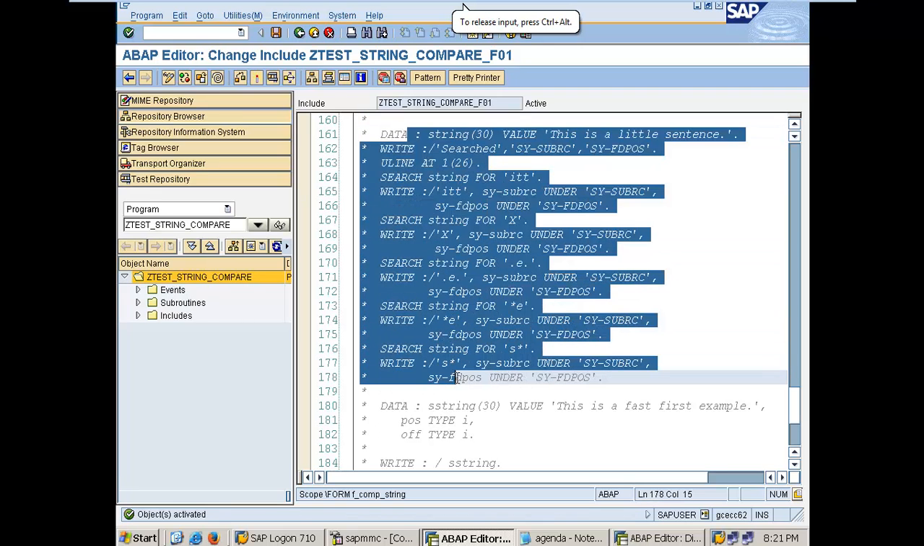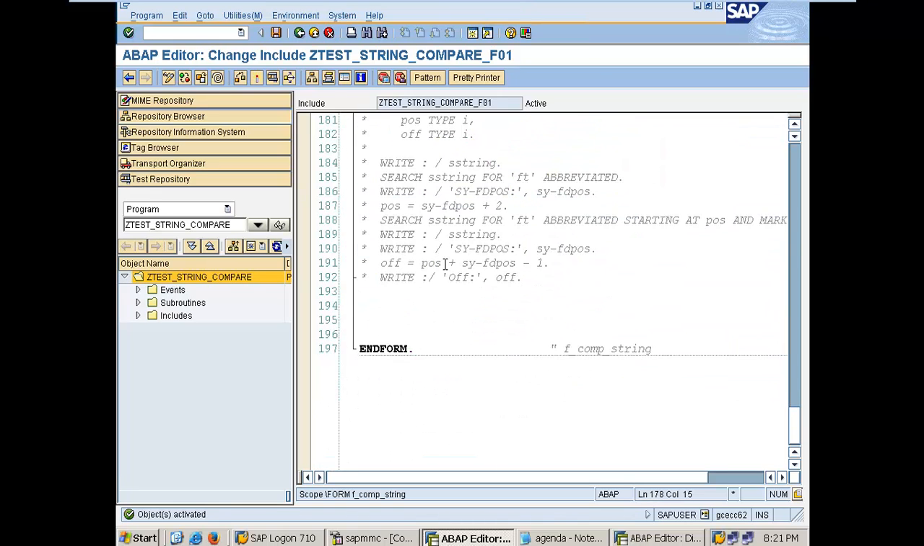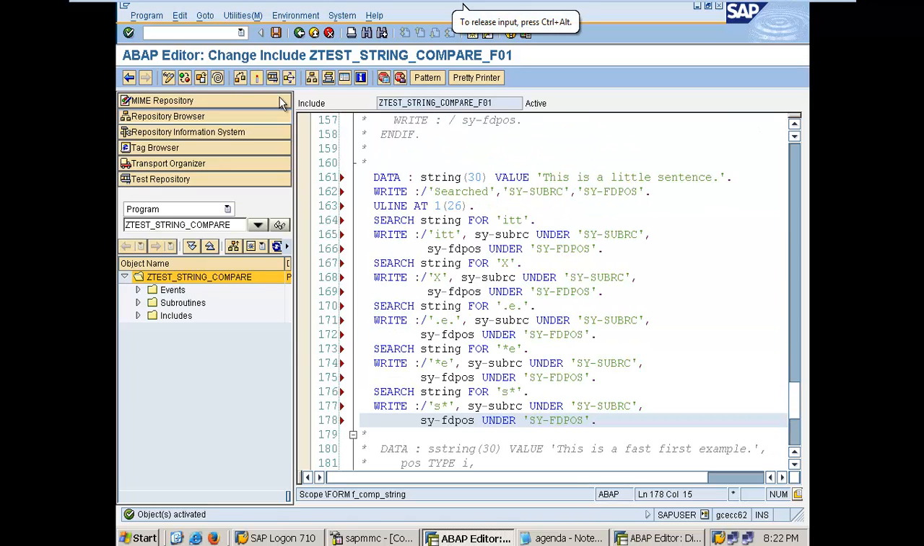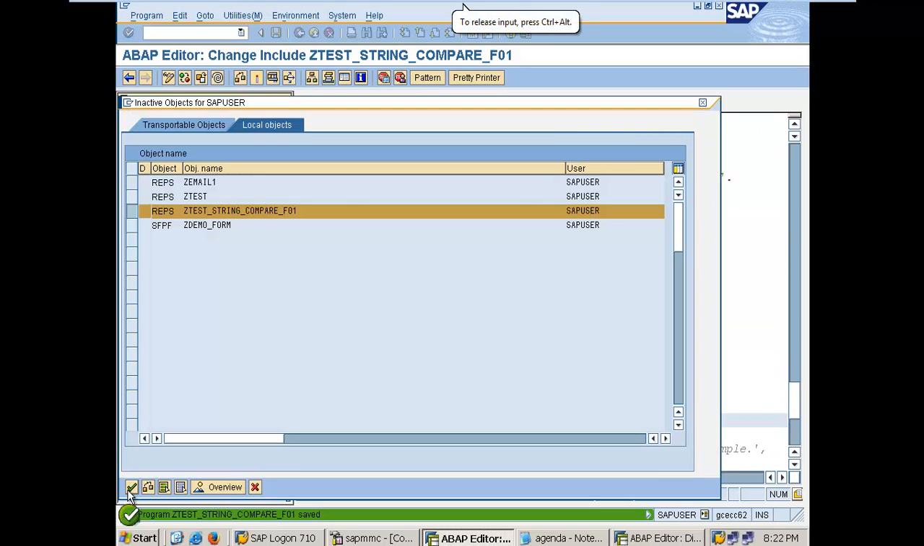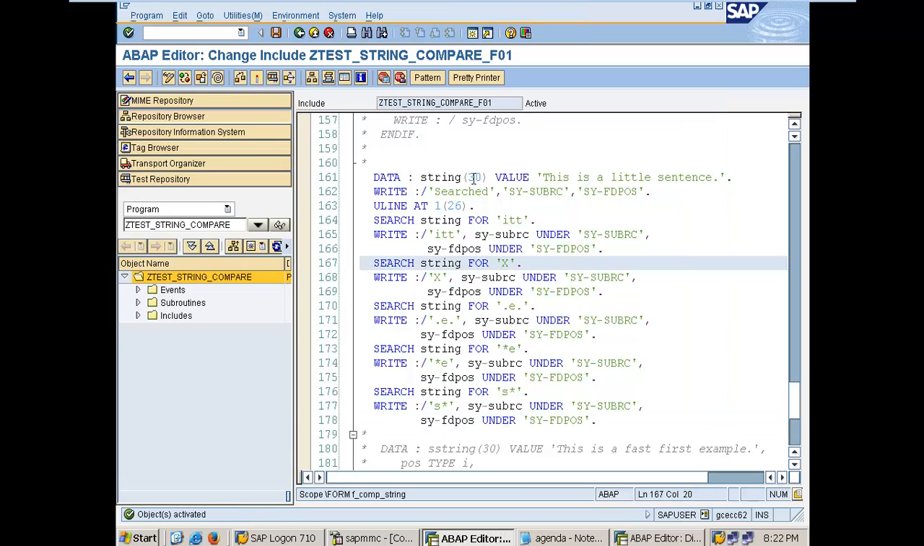So I have a code here, I'm just commenting this and then we'll go through the code. I have a string with 30 length value. This is a little sentence. I got it somewhere over the internet. I copied it from there. So this is my string. This is a little sentence. So, searching. There is a search operation. Search the string for ITT. So can we see ITT somewhere?